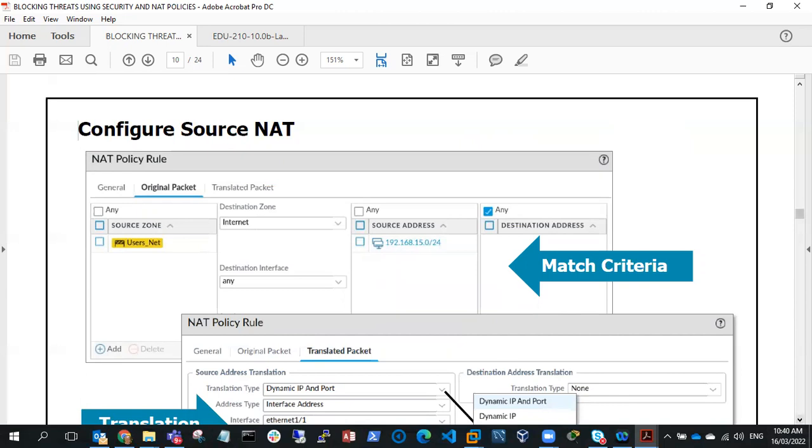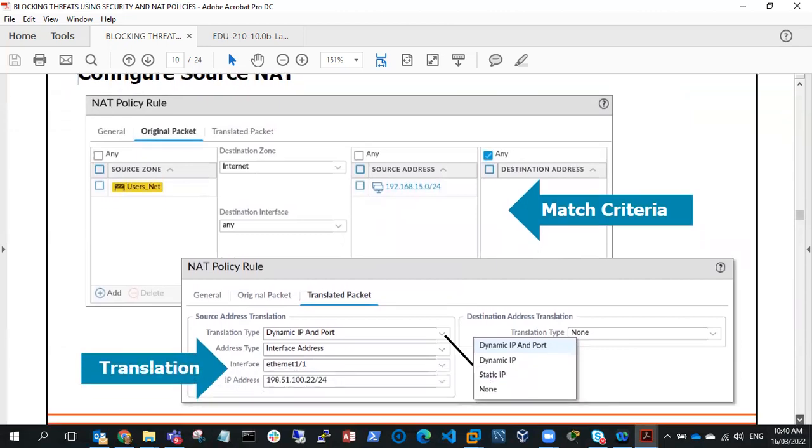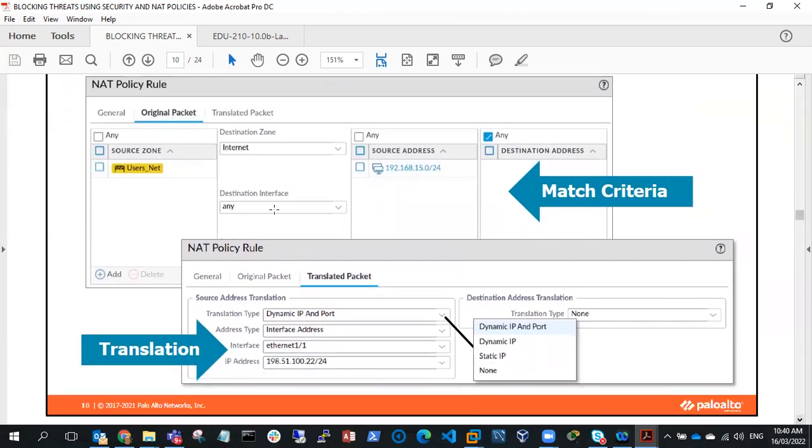And then we've got our translated packet. So this is the original packet and this is the translated packet. On the translated packet, we're using source address translation. Over here, for destination NAT, we've got destination address translation, but that's got none in it because we're doing source address translation. So you wouldn't do both. You'd be doing either source address translation or destination address translation.